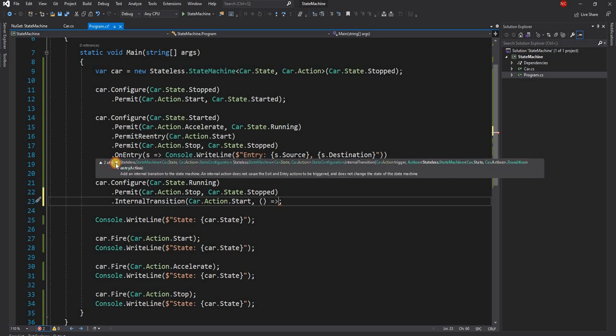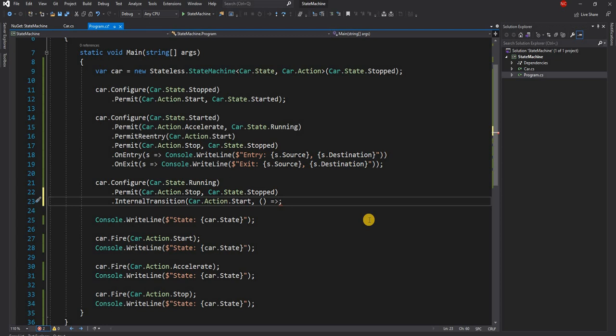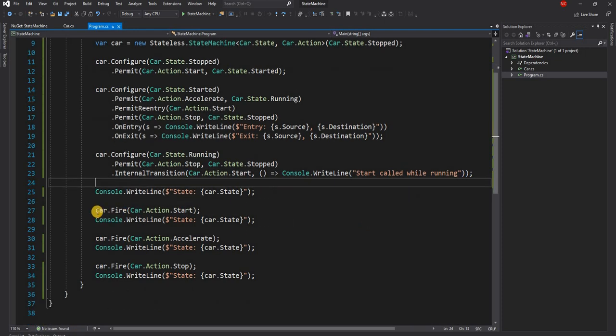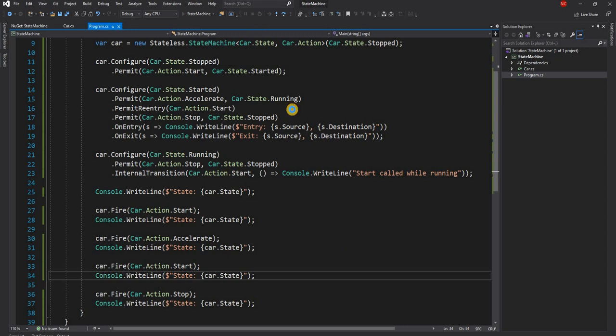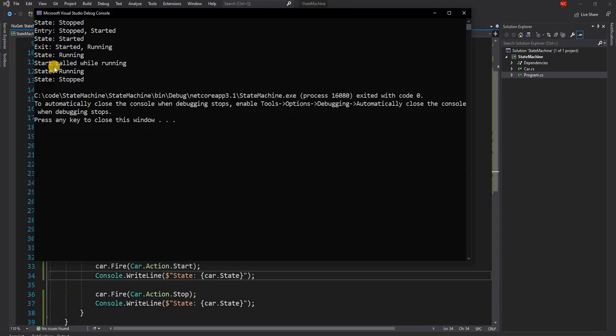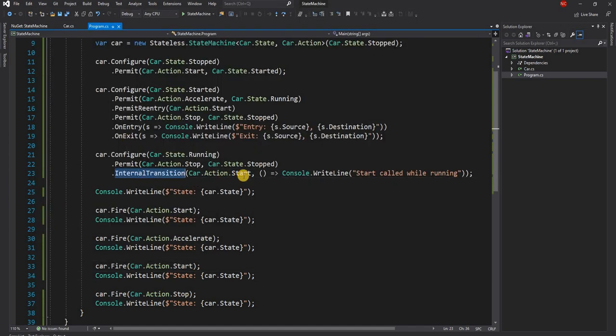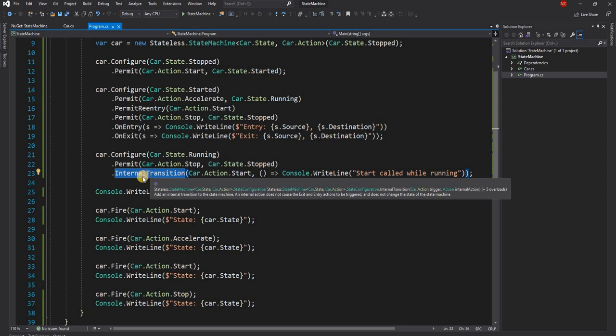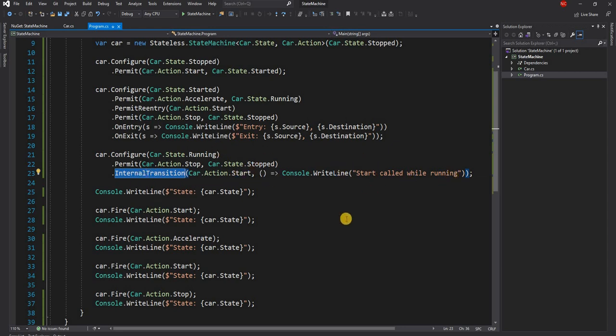It takes different overloads of action, so we can use any of the overloads, but for this example I'll keep it simple, and I'm going to say Console.WriteLine "start called while running", and then I'm going to call start again after it's been accelerated, which means the state is running. And here you can see that it is saying "start called while running". Because we called start again, it triggered this internal transition and it just performed an action on it.